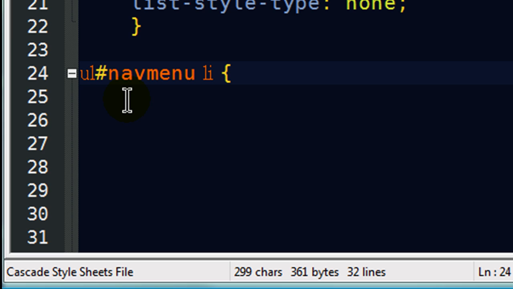But I'm putting it in there as a reminder to me and to you that ID nav menu is an unordered list, and I don't want to confuse that with a div that might be called nav menu, or a list item that might be nav menu, or a paragraph that might be nav menu. I'm formatting the unordered list that has an ID called nav menu. So it's UL pound sign nav menu, no spaces, then a space, and then list item. List items within my nav menu.